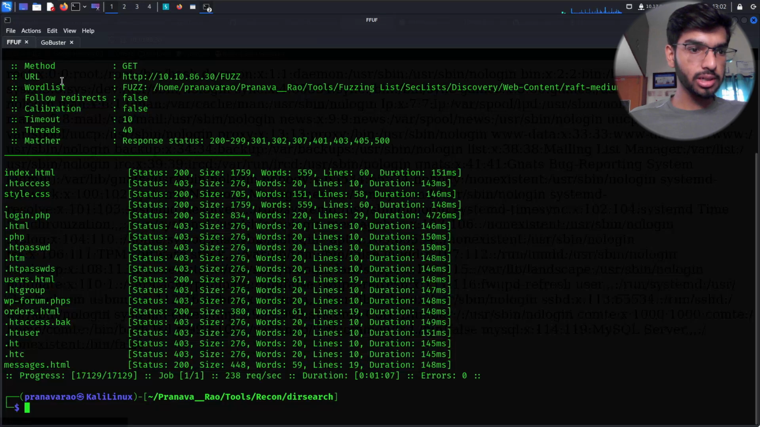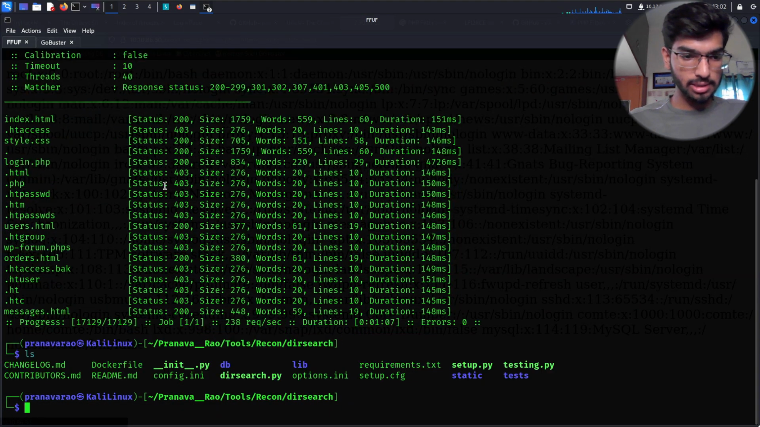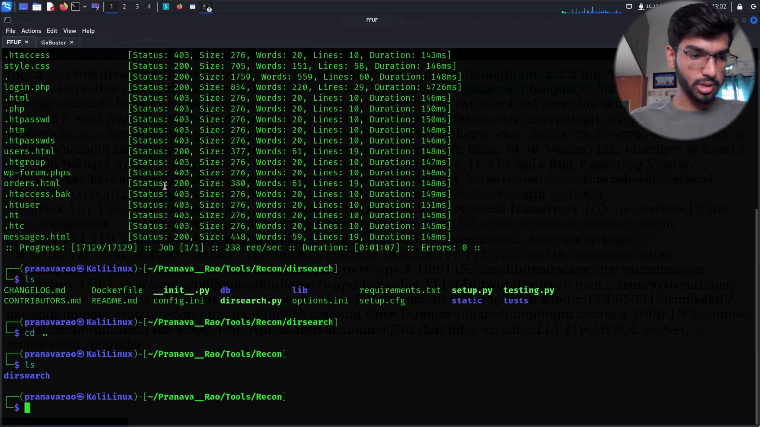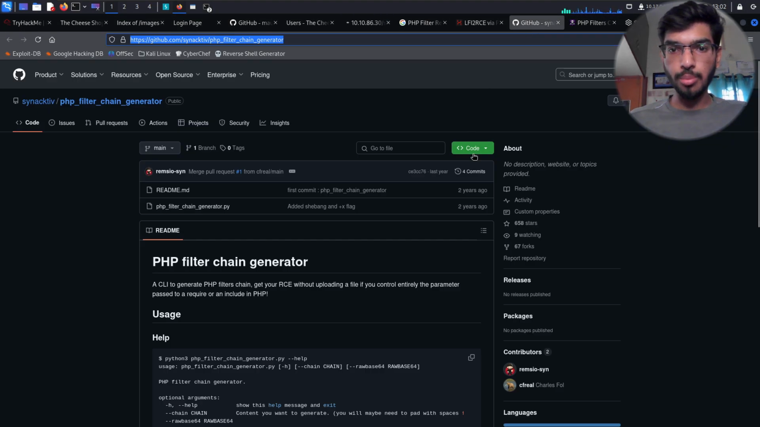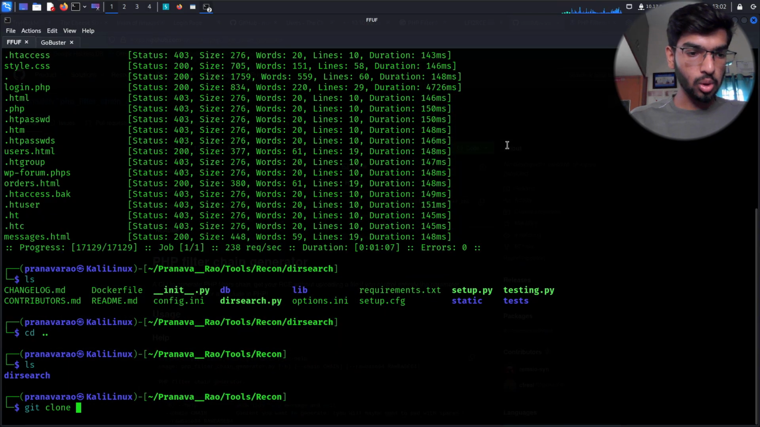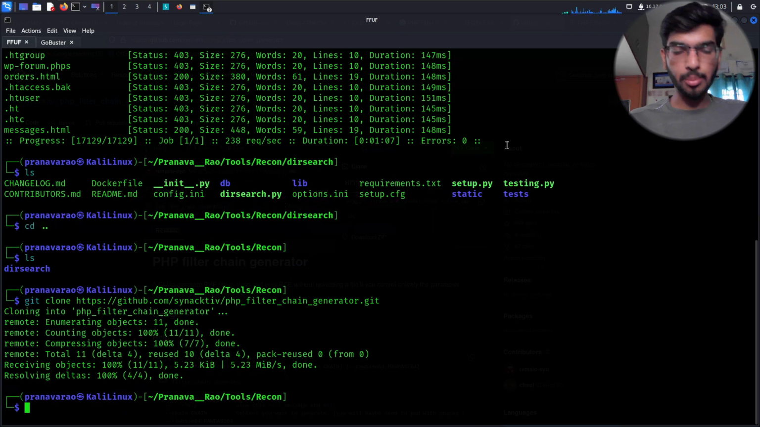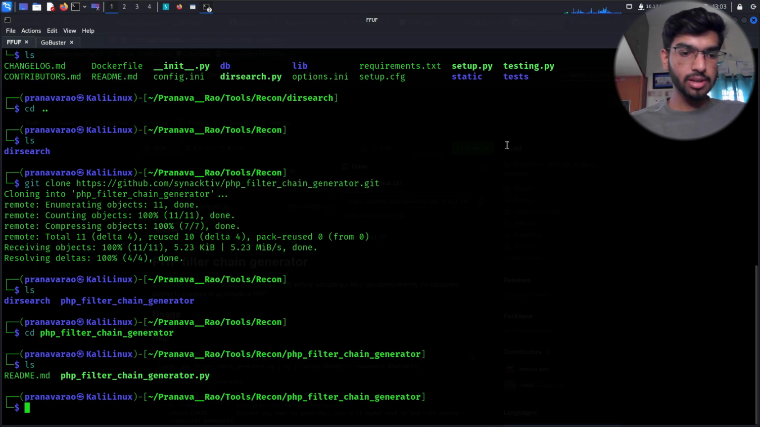Now, what we'll be doing in this is here. Why did I clone it? It is here, no? So I did not clone it. ls. I'll put it here itself. I can change it. So I'll copy this code, then git clone, and clone this repository. Here it's the PHP filter chain generator, and here we see a file called php_filter_chain_generator.py.